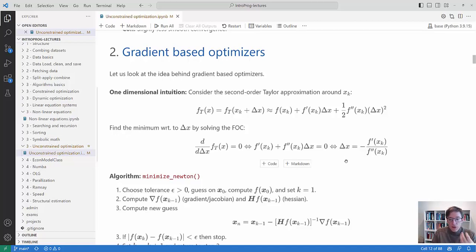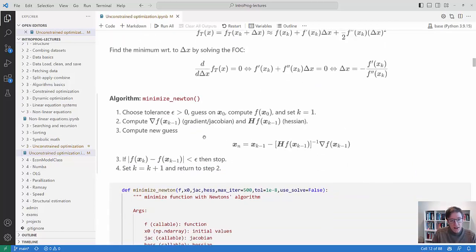So that is used to say that if we are somewhere, then we know this is probably a good step to take. That gives rise to this minimize Newton algorithm, which says that we should start by choosing a tolerance. We should start guessing on some value of x, then we should compute the function value, and we should set a counter equal to 1. Then we should compute the gradient, the Jacobian, and we should compute the Hessian.